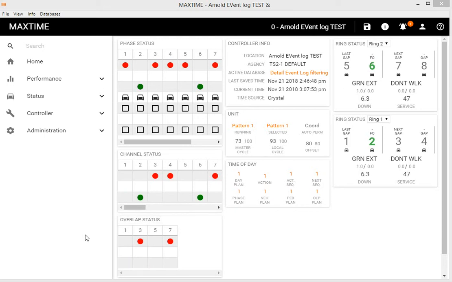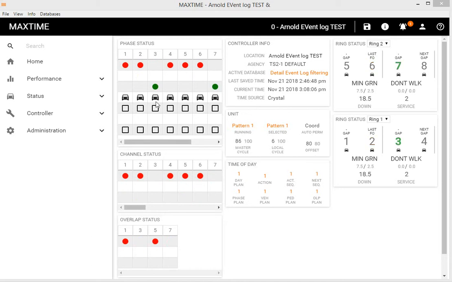Hi everyone, I wanted to have a little short YouTube video on a feature in MaxTime 2.0, which is the detailed event recorder and how to filter it. I got MaxTime 2.0 up and running.